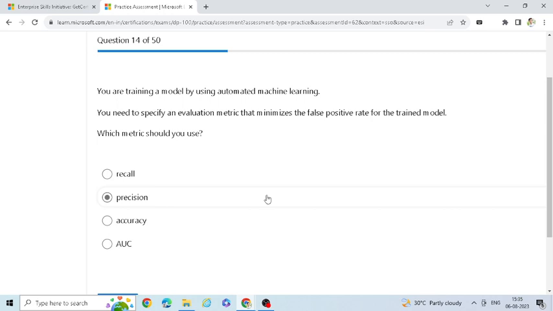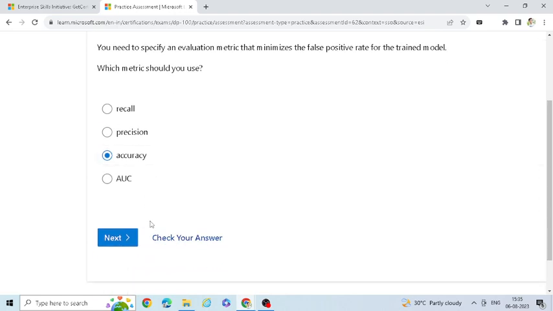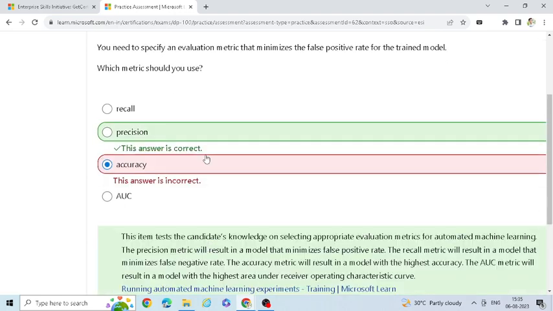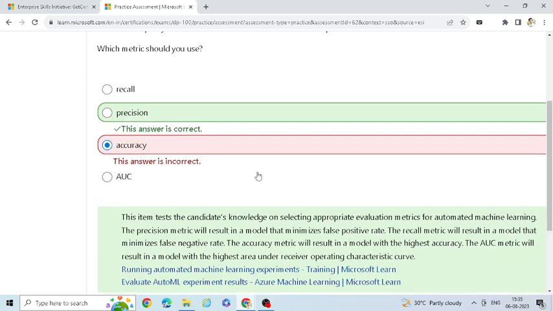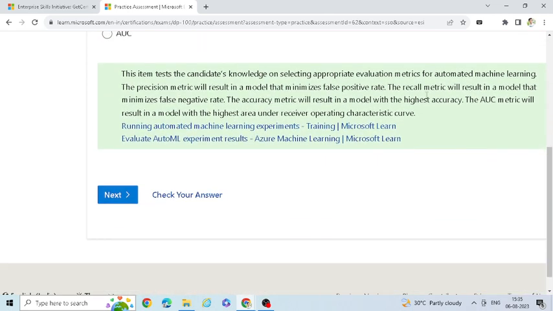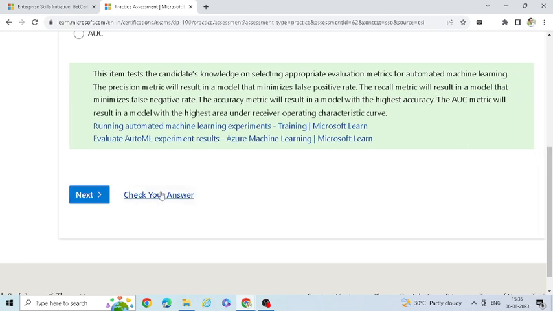You are training a model by using automated machine learning. You need to specify evaluation metrics that minimize false positive rates for the training model. Which metrics should you use? Recall, precision, accuracy. Let's see, guys. Precision is the correct answer. Okay, you can read out here. Go ahead, next question.